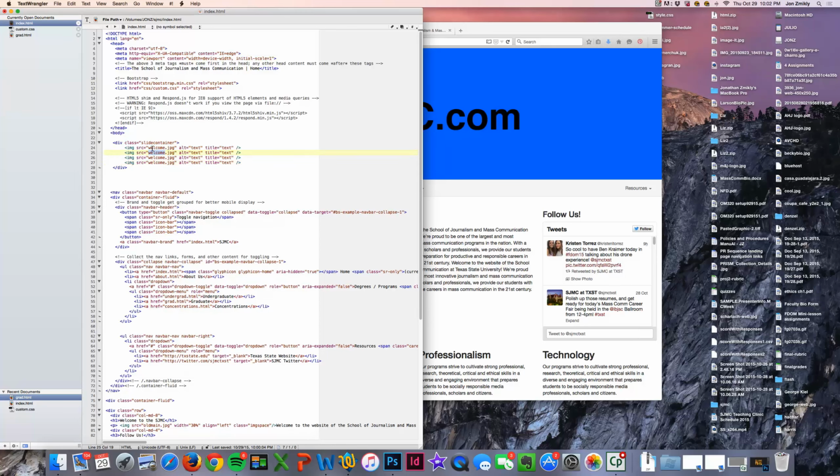Obviously the first one will be called logo, right? The next one will be MC Week. I'll put the next one as welcome, and then news engagement. So now I've really got 4 images listed here, and your alt and title text should correspond to that particular image.